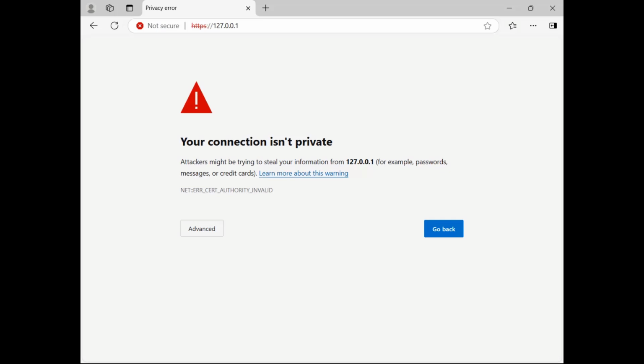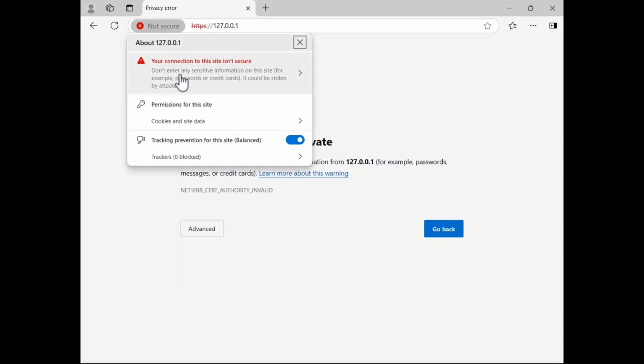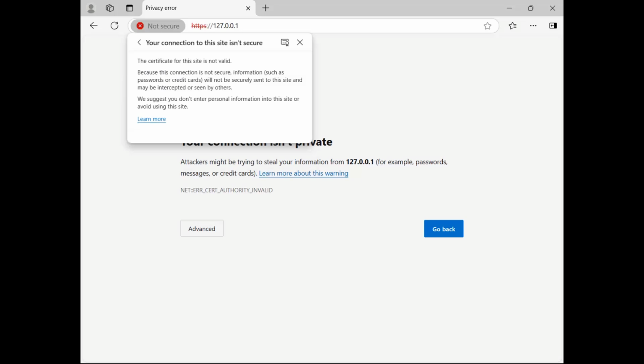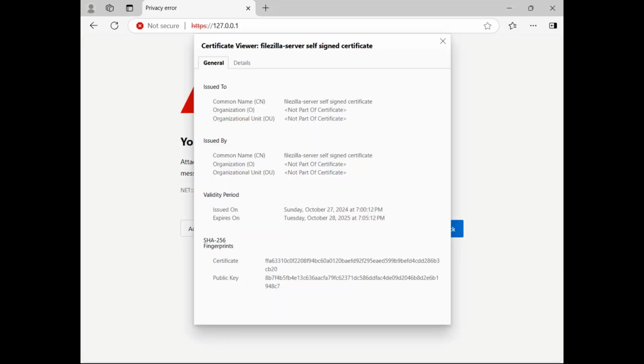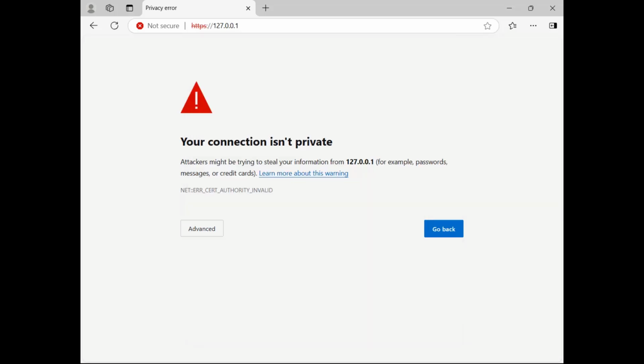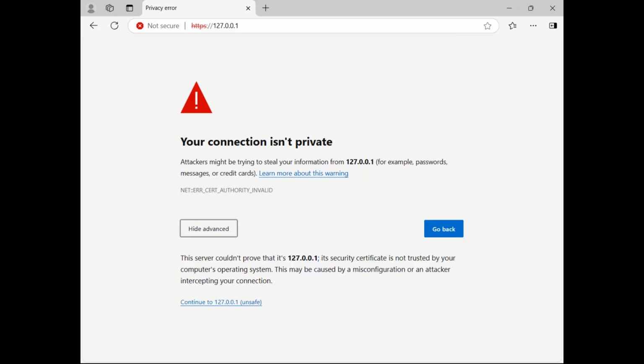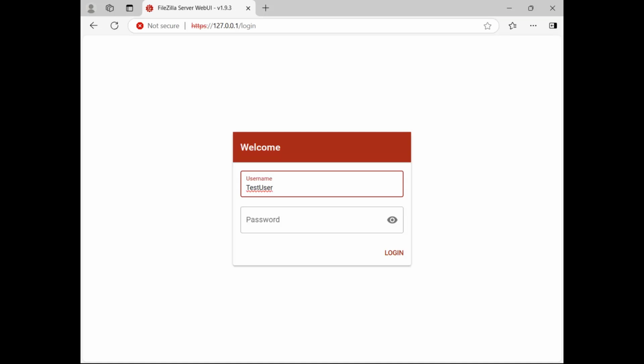When accessing the server via the web interface for the first time, the browser may alert you that the self-signed certificate has not been issued by a trusted certification authority. To verify the self-signed certificate, click the browser's favicon. Select "Your connection to this site isn't secure," and then click the certificate icon in the top right corner to view certificate details. If the certificate fingerprint matches what the server administrator provided, proceed by selecting Advanced, and clicking the "Continue to Server Name or Address (unsafe)" link at the bottom. Log in with the user's credentials.